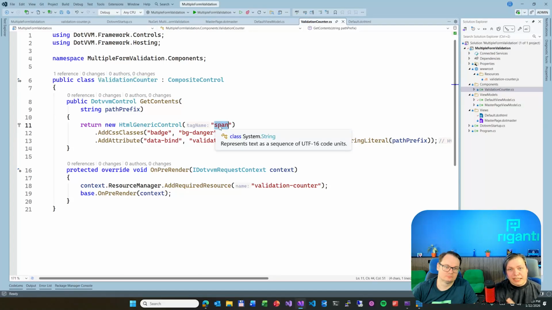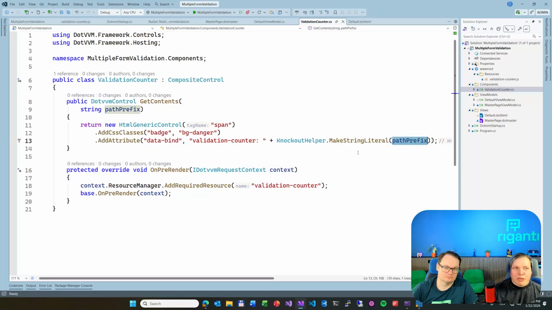All it does is it showcases text. So it's a generic control with a span. It showcases a badge. The badge is dangerous, it's red, so it has a red background. And this is everything because we are using Bootstrap, so we can use Bootstrap classes anywhere we want. And also it has a data binding for showcasing a path prefix. Now this is a little bit controversial, as we spoke about it, because this basically means that we already understand how DotVVM does all of the validation.